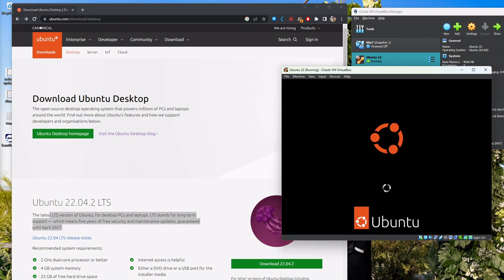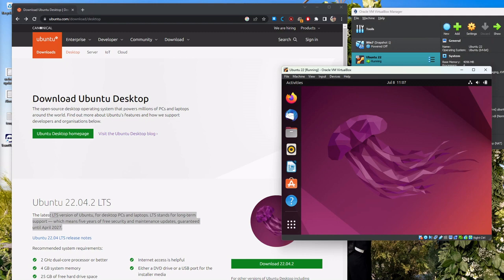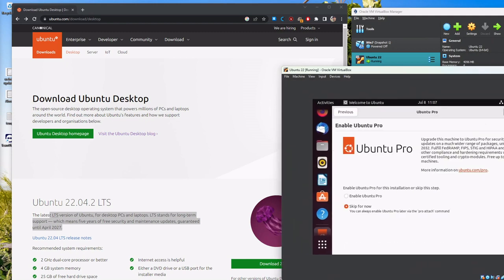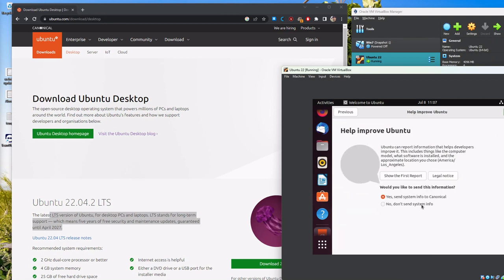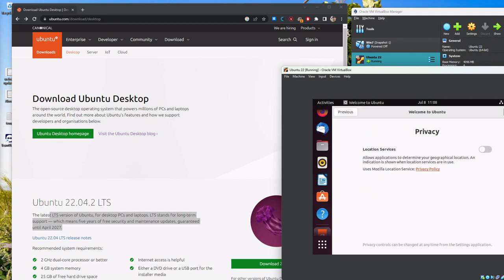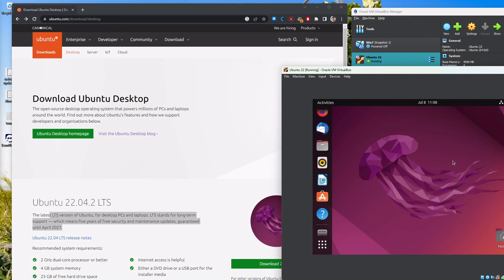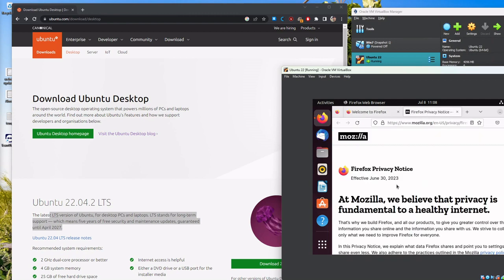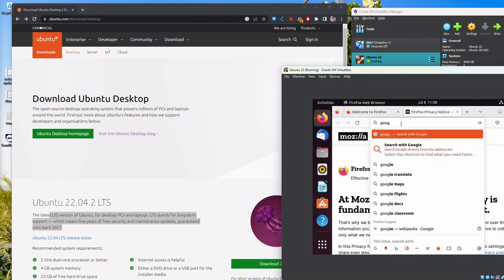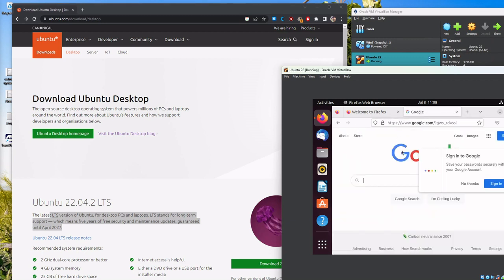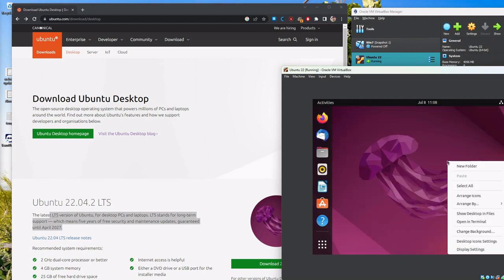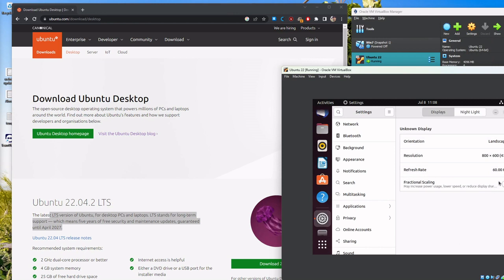So I think I'm going to change the user interface to something basic instead of the default GNOME. Alright, let's see if out of the box it's got Wi-Fi set up. I think it will. Yep, it already has Wi-Fi. Screen resolution is crap. And that's it. That's how you install Ubuntu on a virtual machine.